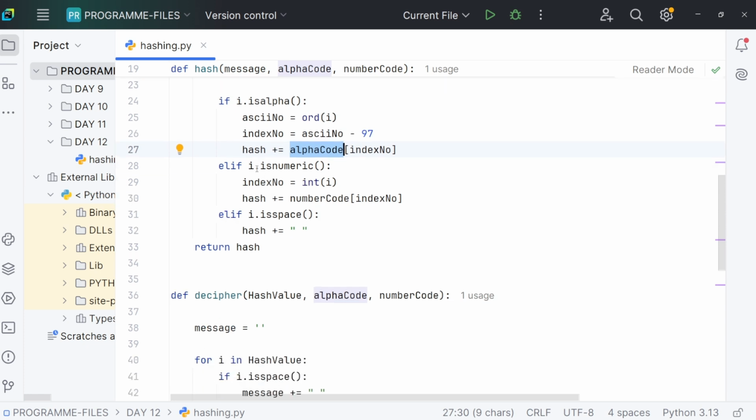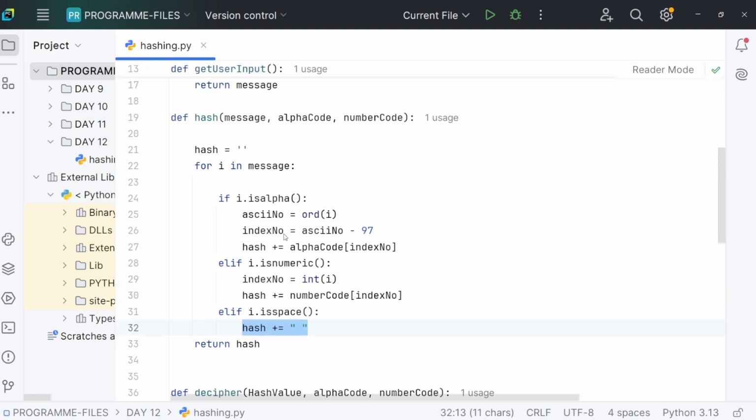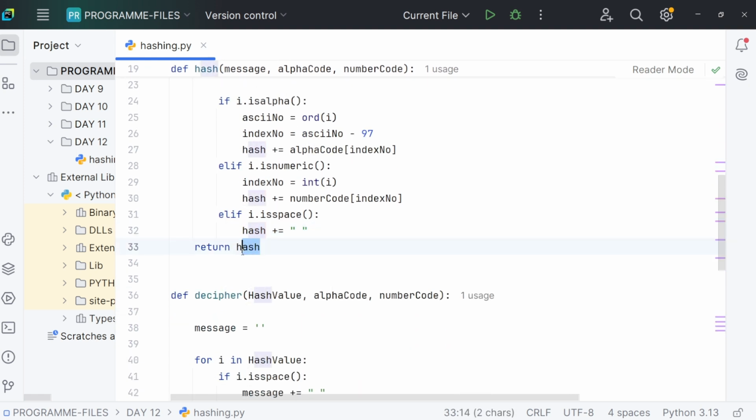Now that we have found the hash value of A, we shall concatenate it to the hash string. Next, if the character is numeric, then we directly use the character, convert it to integer data type, and we assign it to the index number. Now that we have the index number, let's get the hash value by getting the element present at the index number in the hash code table, which will be concatenated to the hash string. Else, if there is a space, we just add the space. This function hash returns the string hash.